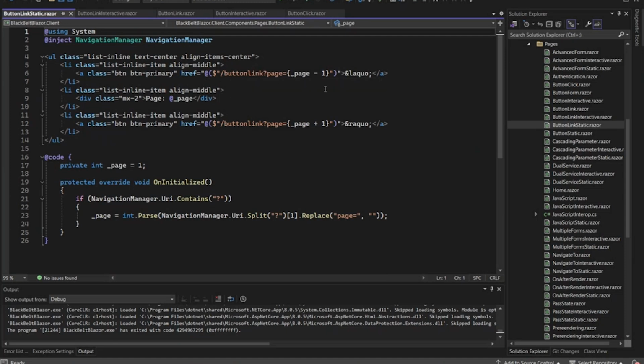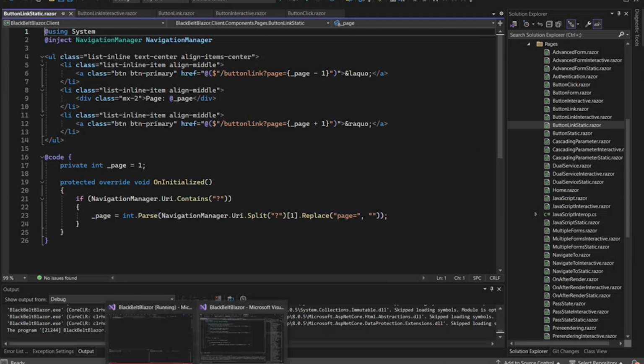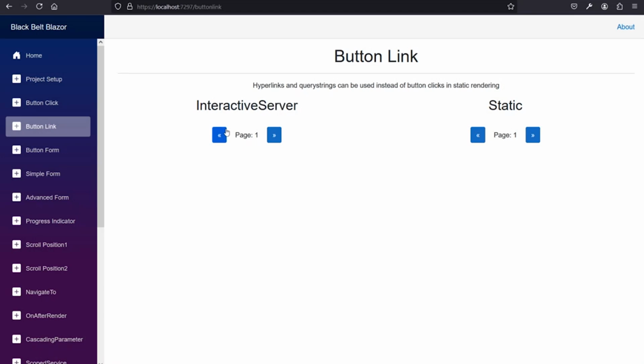And so this is how it's going to maintain the state, on the query string. And as I click these links, they're going to increment, utilizing the query string to maintain the state. But it's going to be able to simulate basically the same exact behavior that is available on interactive server.